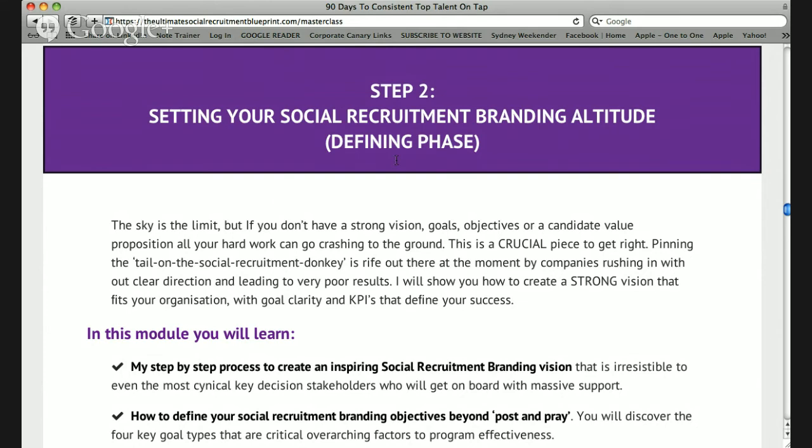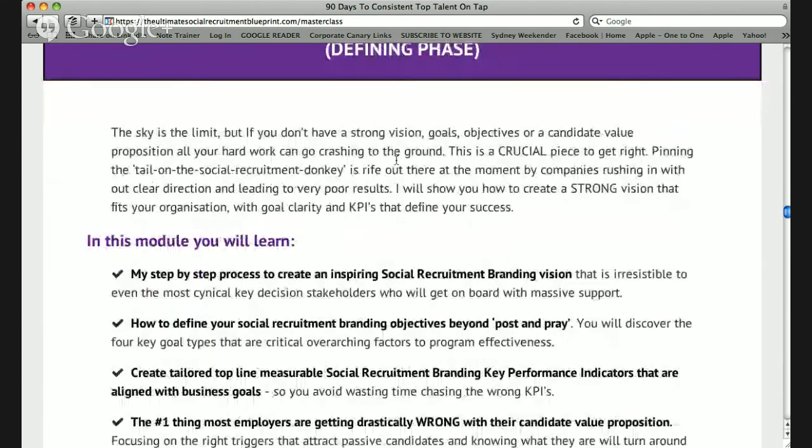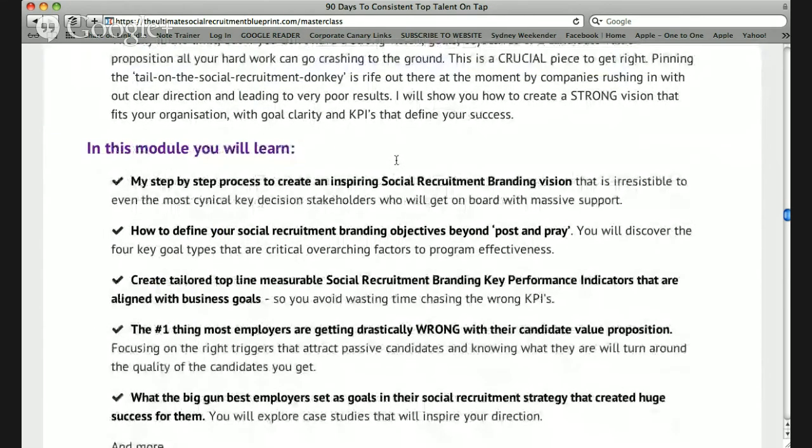Also in this step, you need to define your social recruitment goals and your KPIs. And knowing what is realistic and what isn't realistic is really quite helpful here. Seeing how other organisations set their altitude through case studies helps avoid wasting time and risk of the program falling over. And this is what we cover in my program.